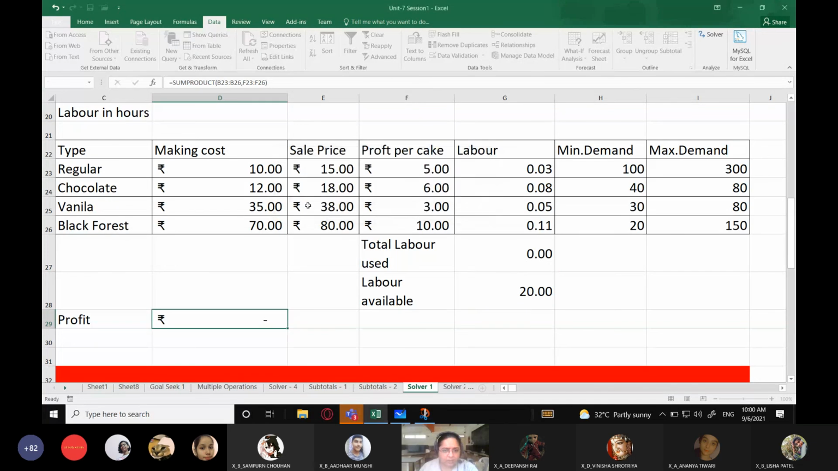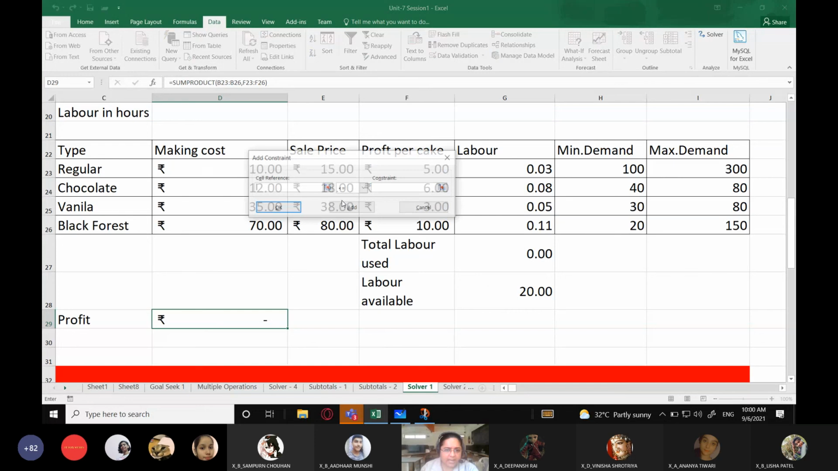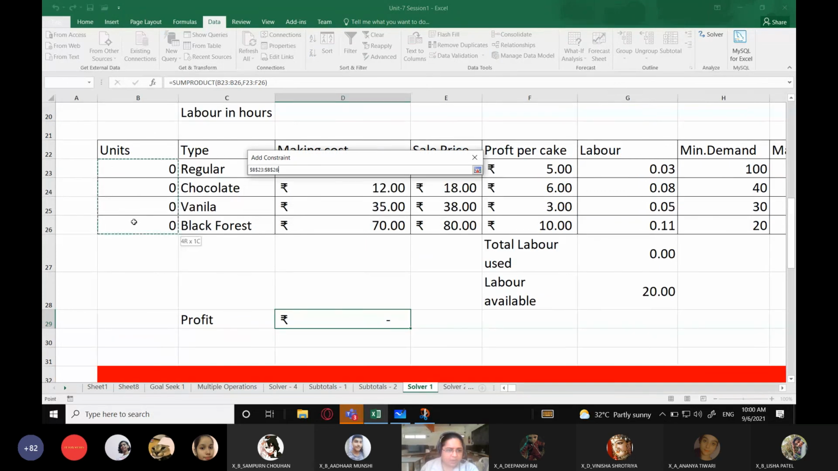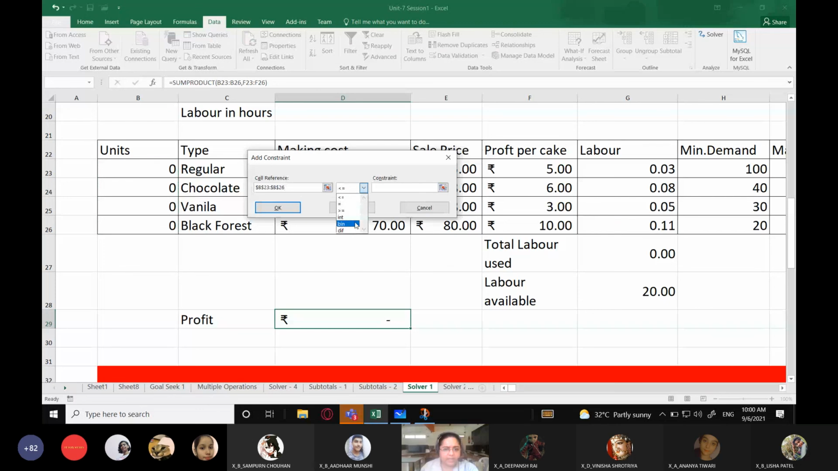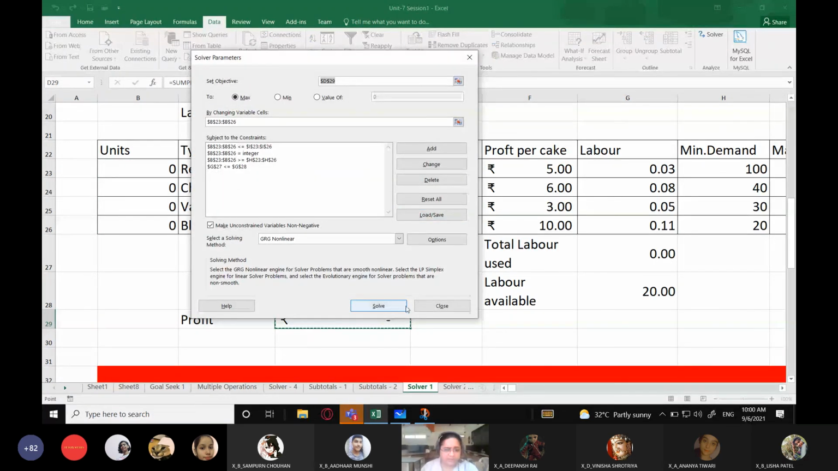And click on OK. And one more constraint will be, I can only make whole cakes. I cannot make half a cake. So again add, and again I go back to my table here. All the units have to be integer values. That is, they have to be whole numbers, not fractional numbers. Click on OK and you can see 4 constraints here.